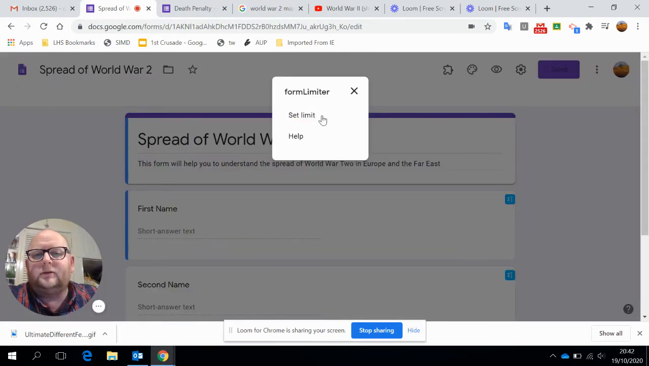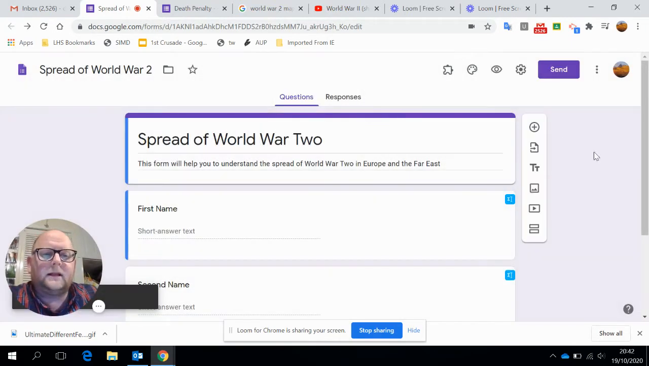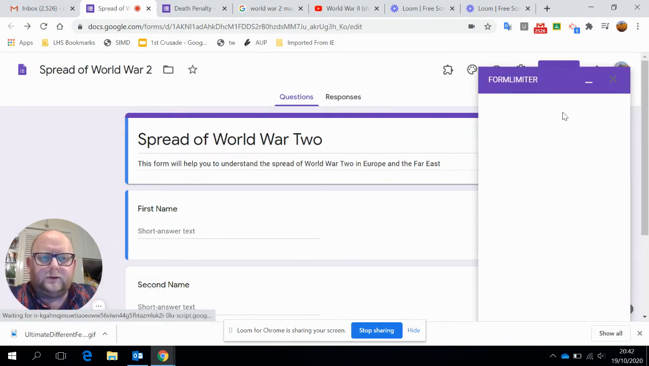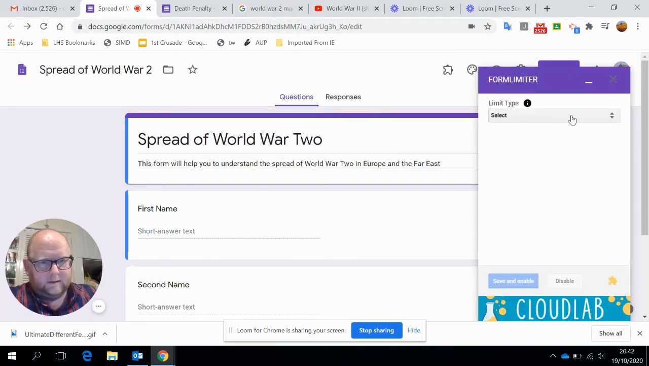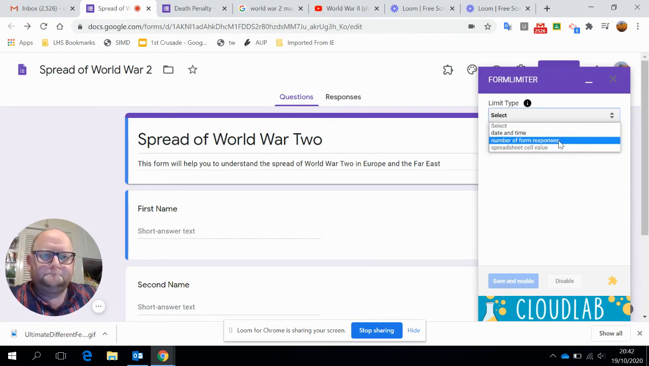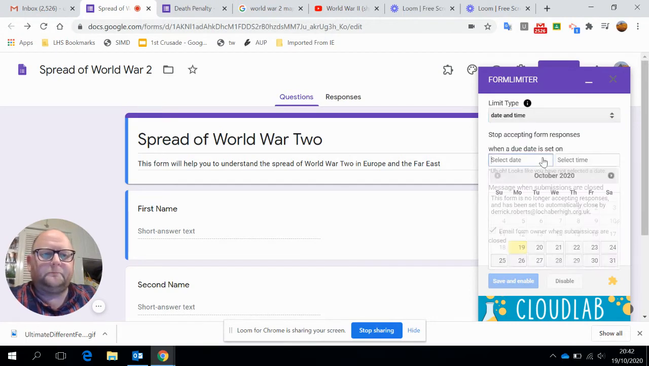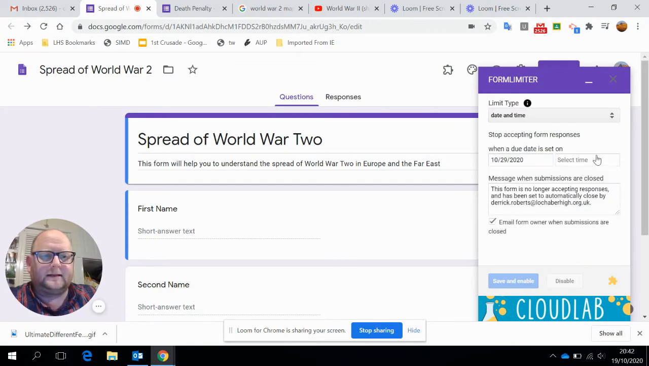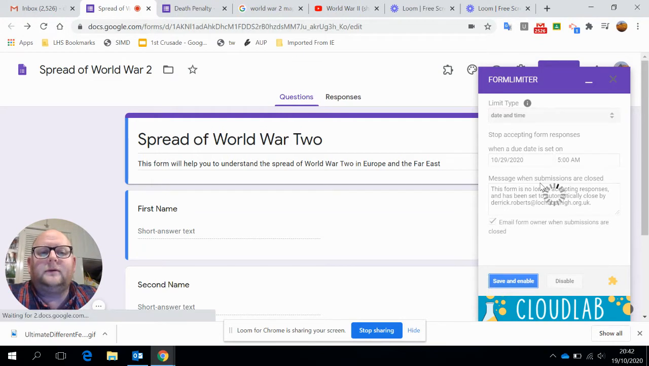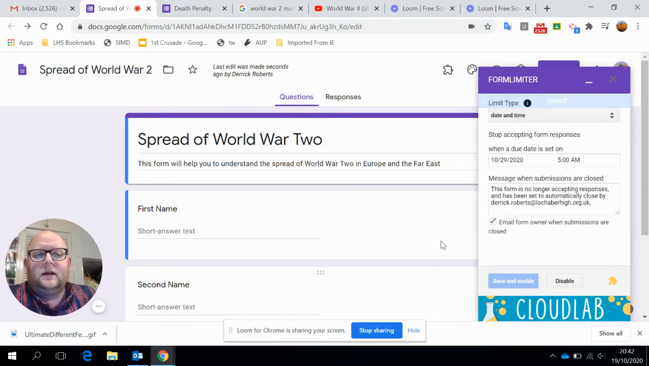So all you do is you click add-ons, you click form limiter, click set limit, and it allows you to pick from a couple of different types, either date and time or number of form responses. I tend to prefer date and time. It's very simple: select the date, select the time, set that, and then on the 29th of October, once that limit is reached at 5 o'clock in the morning, the form won't accept any more responses. It's another way to make it sort of cheat-proof.